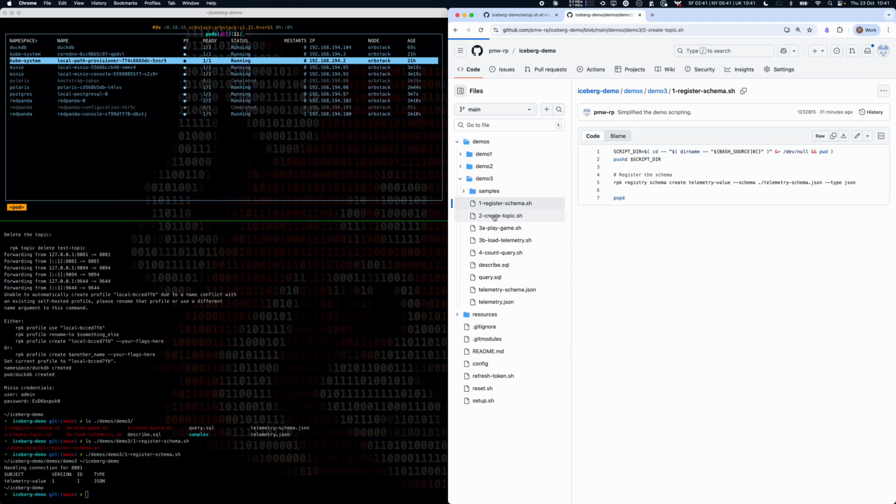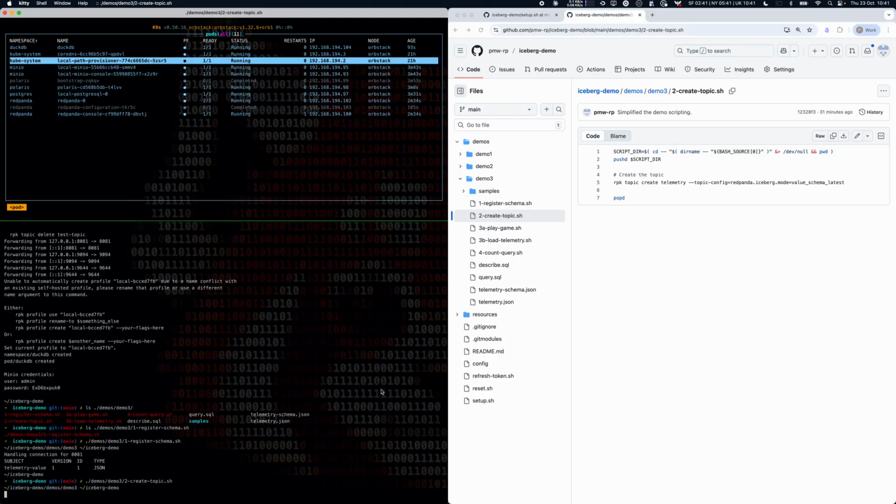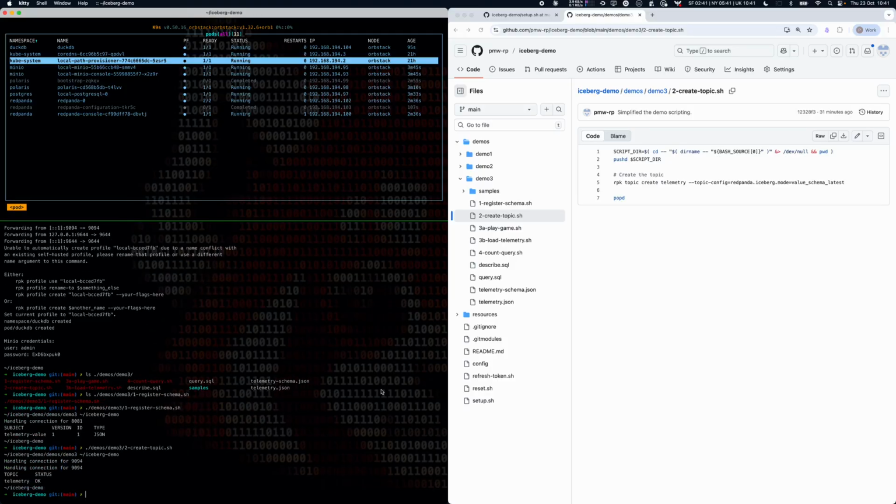The second part of the demo is that we obviously need to create the topic. And this shows the simplicity of the Iceberg integration in action, really, because it's just an RPK topic create. We're giving it a topic config here of Redpanda Iceberg mode of value schema latest, which is what we'd need to do for examples where we don't have a prefix of a schema ID. So let's go ahead and run that now to create a topic. There we go, and the topic is created okay.